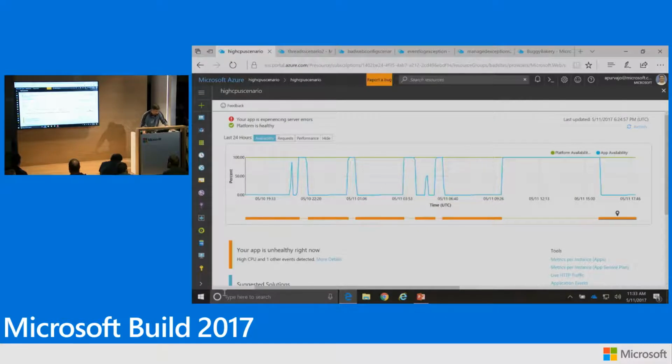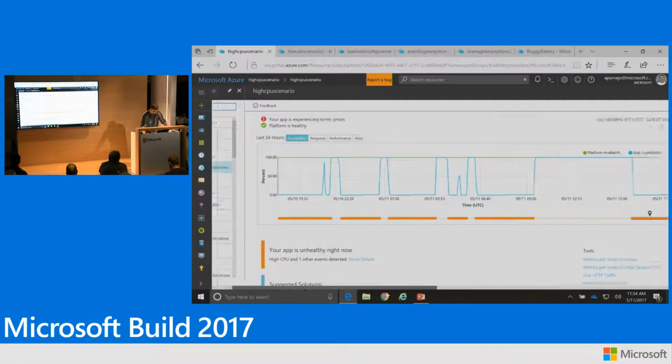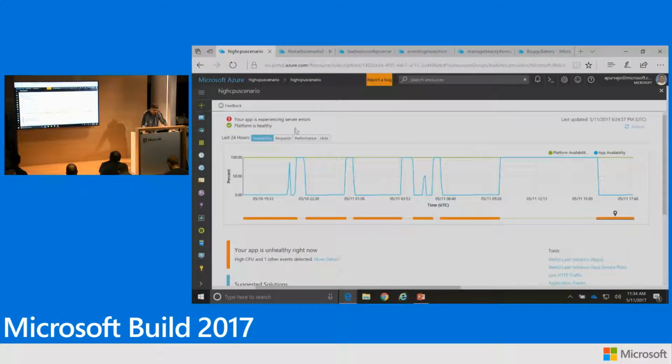All right, so this is one of the web apps where I have created a scenario of a high CPU that is happening at this moment. If I were to browse to my web app, it is giving me several errors. If you come to this web app and Diagnose and solve problems, you will notice a couple of things right off the bat. It is telling me my app is experiencing several errors right now, and the platform seems to be healthy, right?